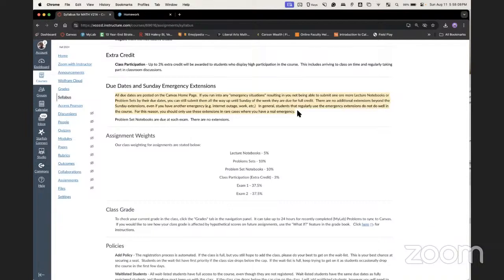There's no extensions beyond Sunday though, right? That is your late extension. So you can't have another extension. That's it. So be careful with that. Of course, for your problem set notebooks, there's no extensions on those because those are due at the exams.